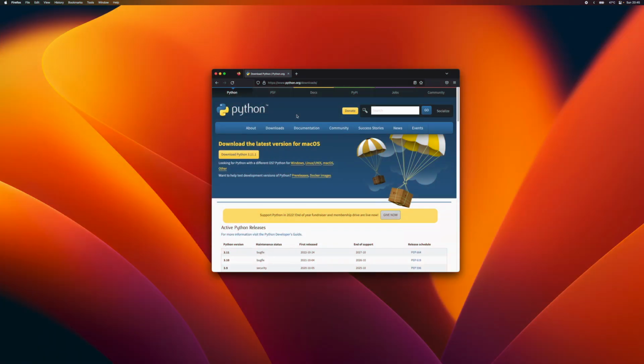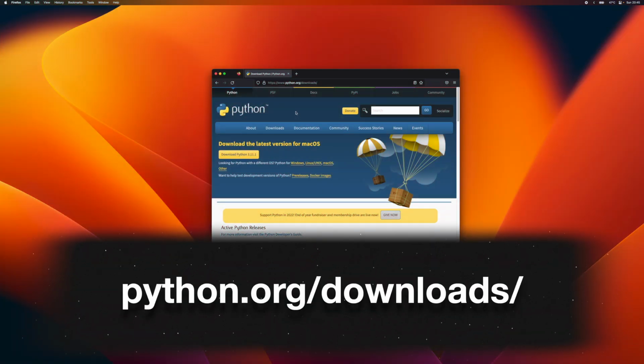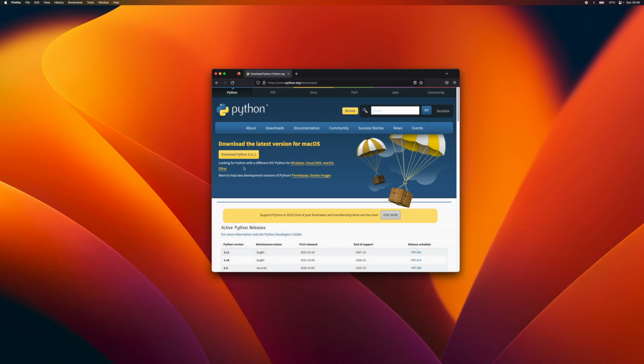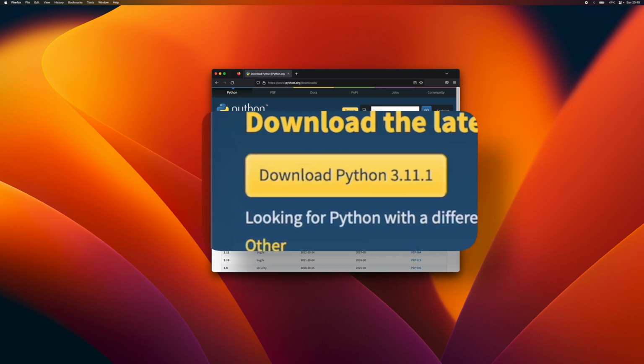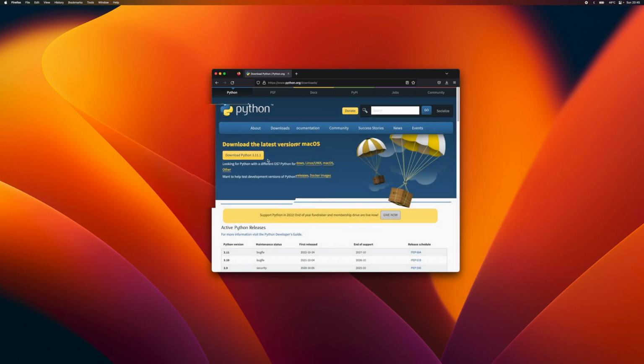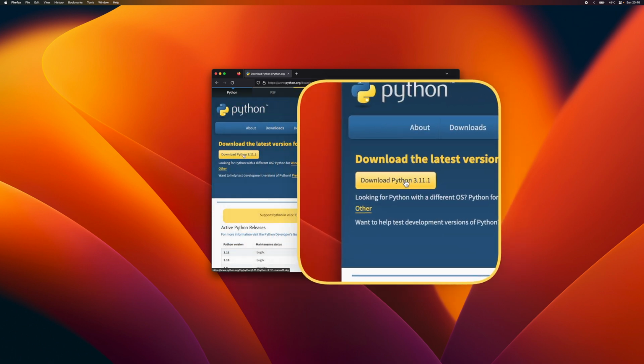Now let's begin. In order to install Python, you need to go to their website. It's called python.org/downloads. Here, you want to find this yellow button called Download Python. At time of recording, the current version of Python is 3.11.1. This may vary though, depending on when you watch the video. Just hit this big yellow button and the download will start.